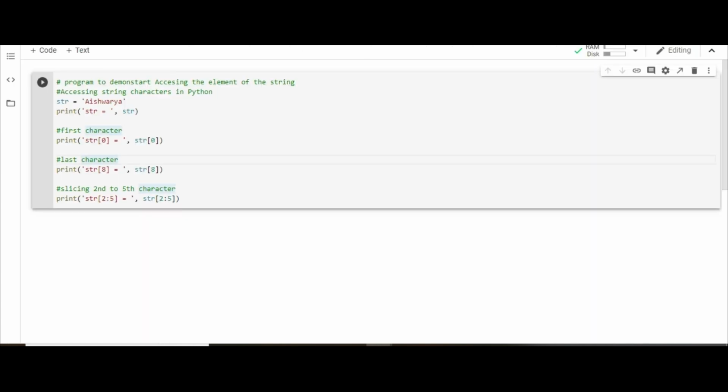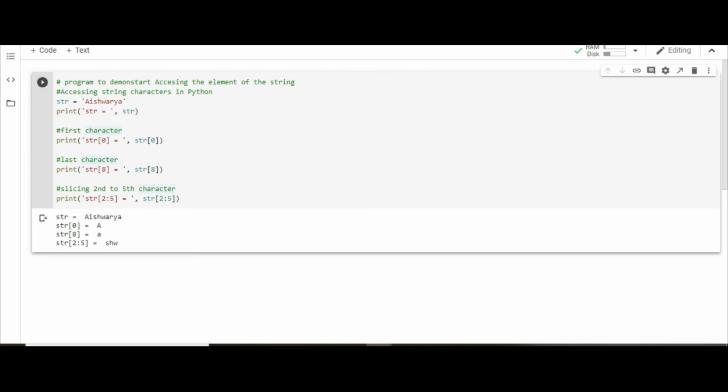Now we are going to execute this program and you can see the result. The string is Aishwarya, 0 is A, 8 is also A, this is the last one, and from 2 to 5 it is SHW. So I hope I made myself clear to you.